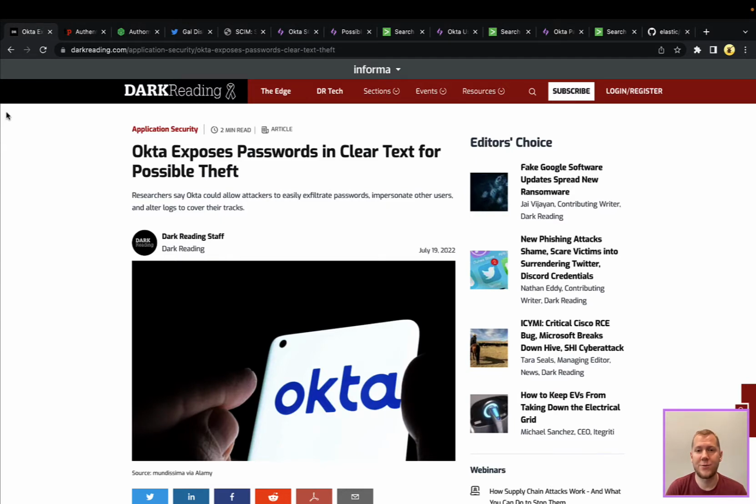Let's dig into this week's Threat SnapShot. Today we're going to be talking about Okta, an identity and access management provider, and they've been in the news quite a bit already this year. Back in January, the Lapsus group breached their networks and exposed customer data, and more recently this week there's been news about security researchers finding flaws that can expose clear text credentials.